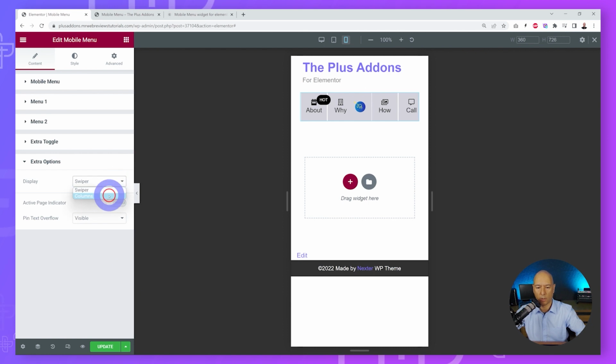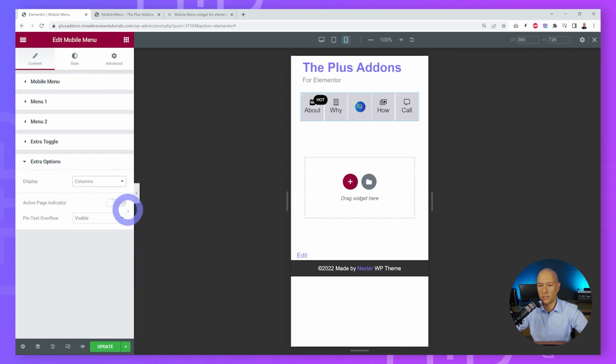And we have the other one, which is columns. So what is the difference between the two? Basically, if you select columns, it'll be fixed. It won't move, okay? In which case you need to make sure you have the right amount of items, the right amount of tabs, to be displayed on your screen.